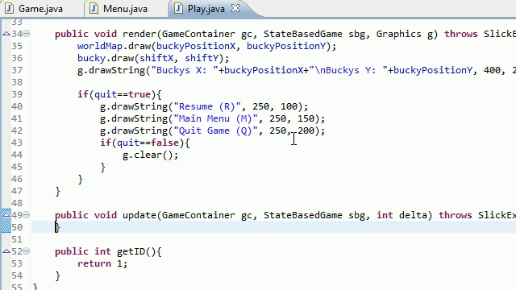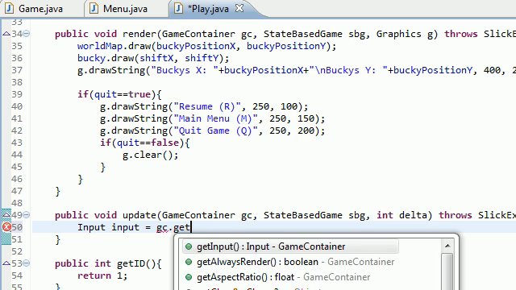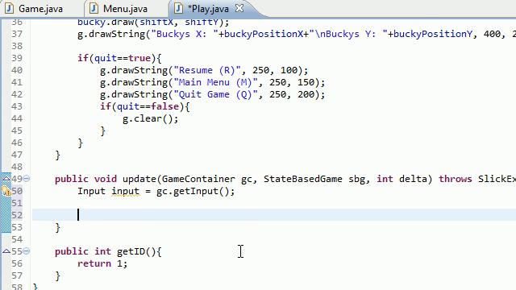So go ahead and hop over to the update method, and what we're going to be doing is we're going to allow Bucky to move whenever we hit up, down, left, and right on the keyboard. So the first thing we need for keyboard input is the input class, an input object named input, and set this equal to GC get input. So now all of the input information from the mouse and the keyboard is stored in this variable input right there.